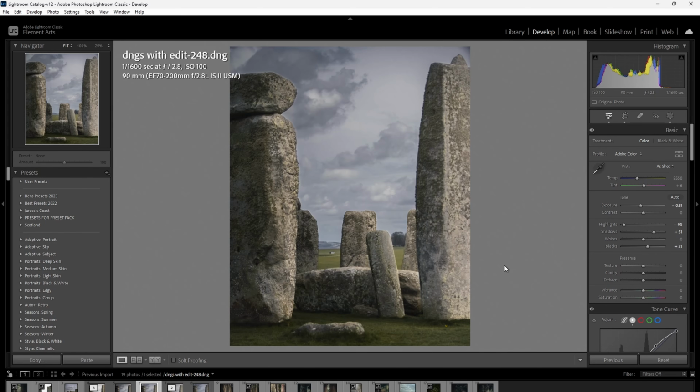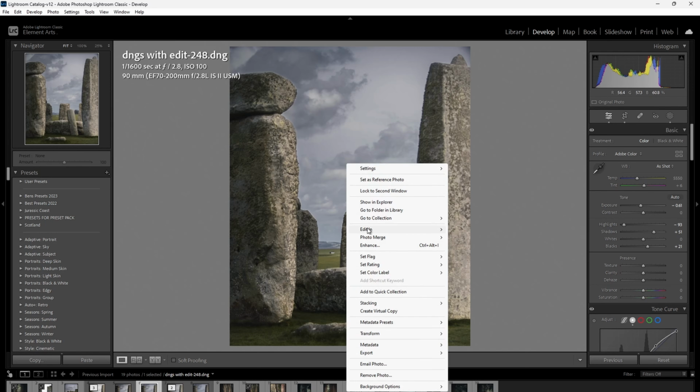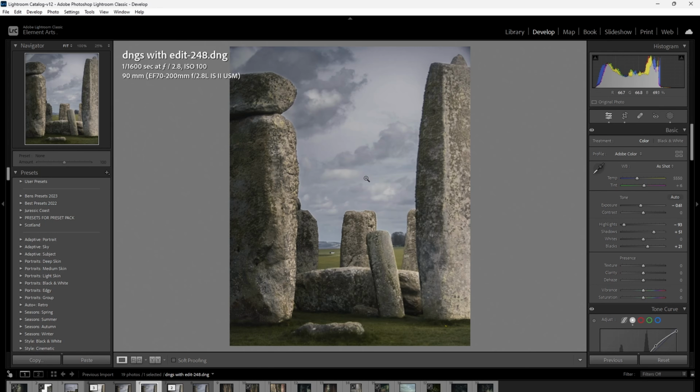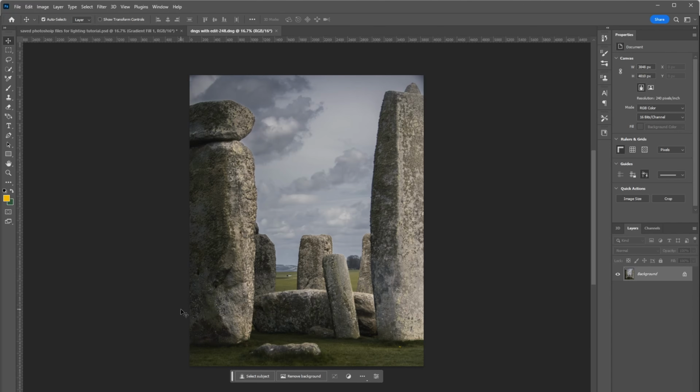So, here we are in Lightroom. I just want to say that most of the tutorial will be in Photoshop. So I'm basically just starting off in Lightroom now so we can just transfer it straight over to Photoshop. Okay, so we're in Photoshop now, we've loaded the image in.